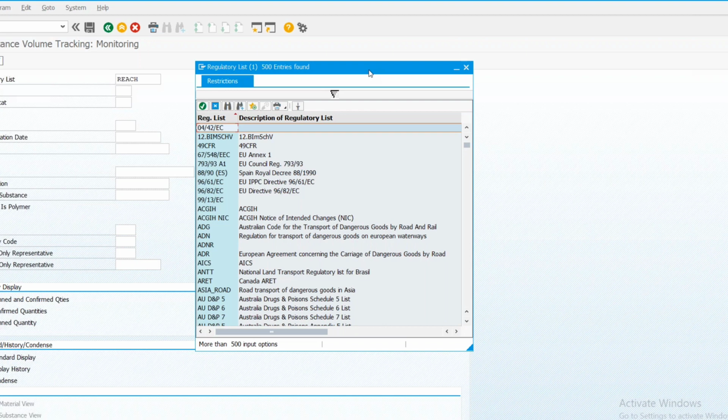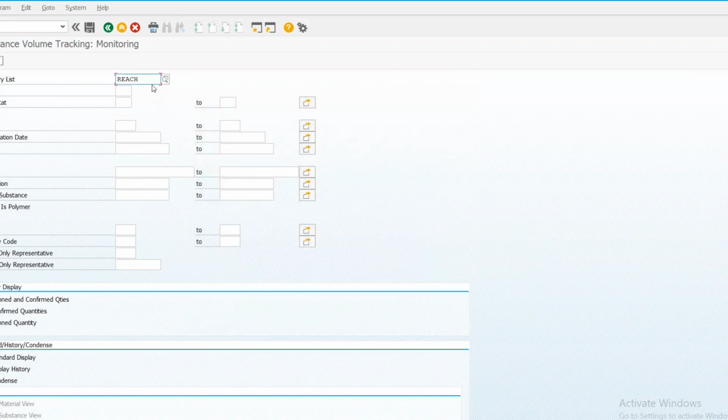Yeah, I can see it. Okay. REACH, execute. So already I took this one. These restrictions? No, I think in other regulatory lists there will not be any data available. So close this window. Close this window and click on the execute button.